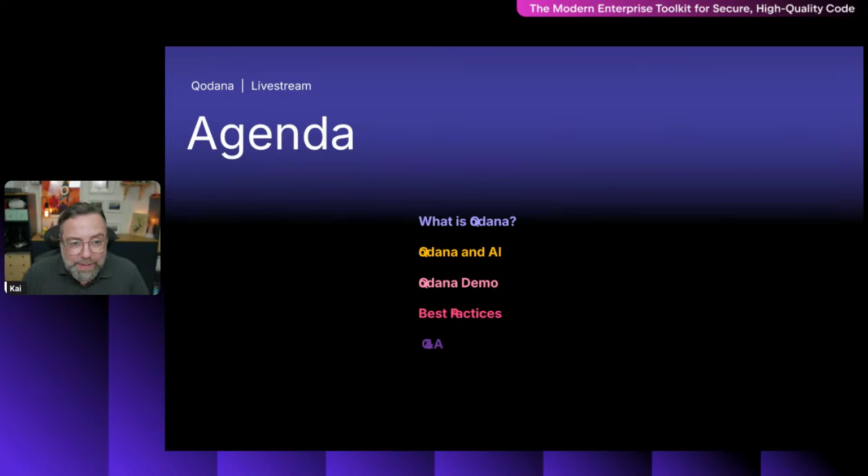Now about the agenda, and my apologies, my PowerPoint is doing some weird things today. That's why this is a little bit squashed. But we will start with a quick foray into what Qodana actually is and what kind of challenges it addresses. Then we will make a detour into Qodana and AI, followed by a Qodana demo. And if we have time, some best practices and also a Q&A. So we should have ample time at the end to really go into the details.